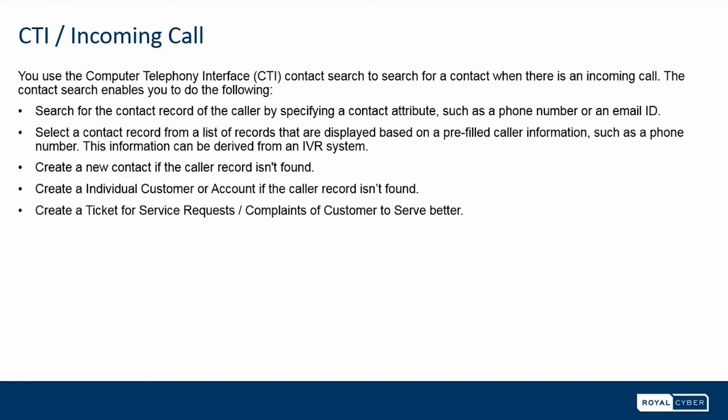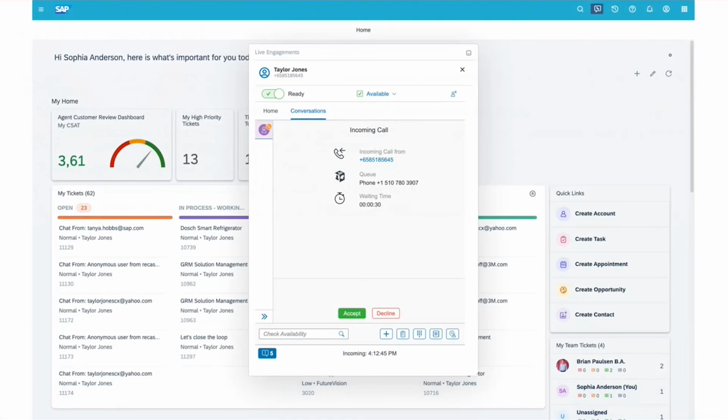And finally, the agent has the option to create a new ticket, that is either a service request or a complaint. This will help in better service to the customers. So as and when there is an incoming call, as shown in the demo, we'll have an option for accepting the call or declining the call.